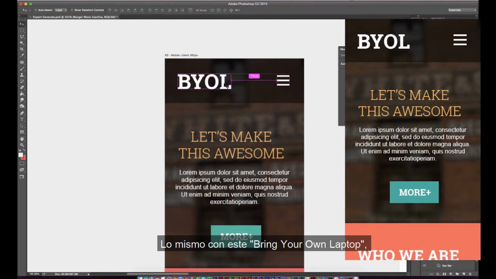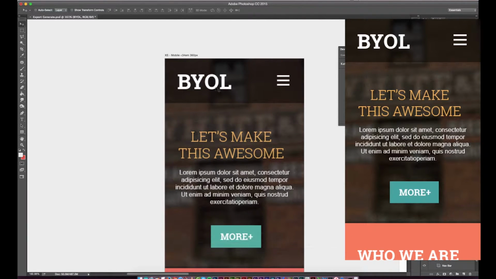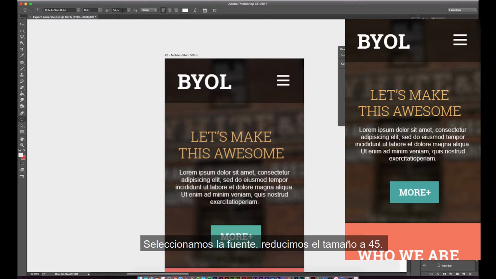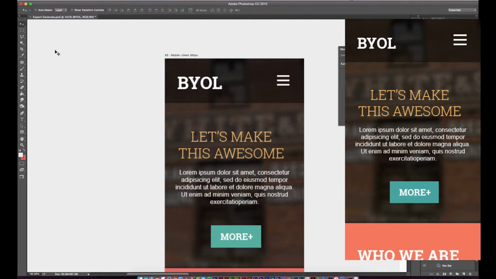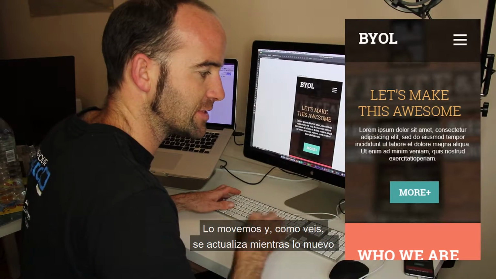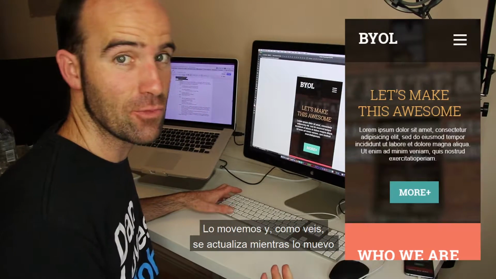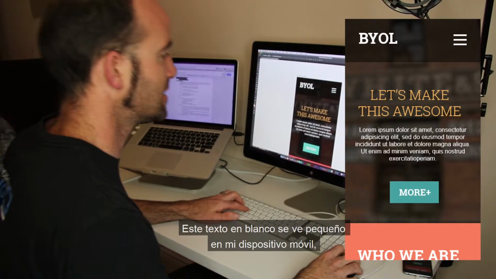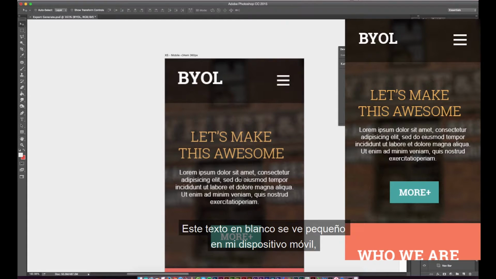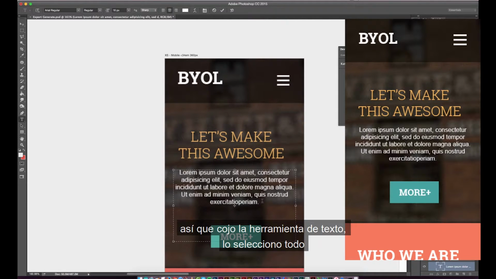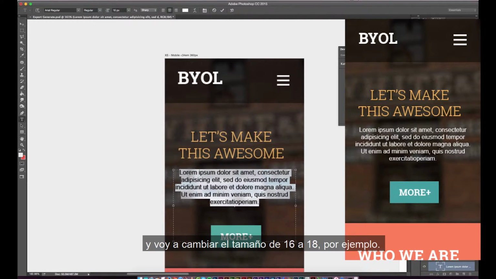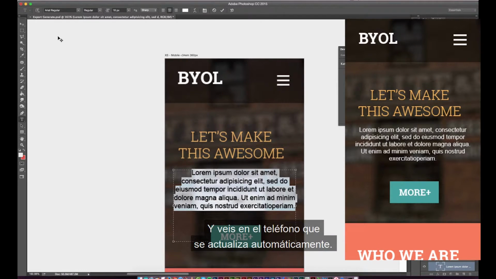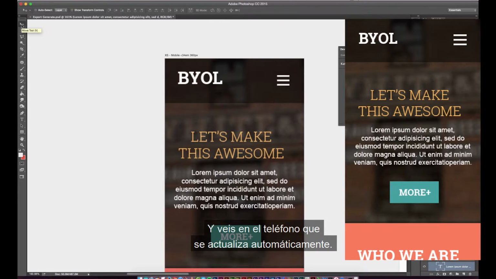Same thing with this Bring Your Own Laptop here. The font's too big. Grab the font, make it smaller, let's turn it down to something like 45. Move it around, and you'll notice that it updates as I'm moving it, with about a second or two delay. Let's say the same for this text here. This white text looks a little small on my mobile device, so I'm going to grab the type tool, select it all, and bump it up from 16 to, say, 18, and you'll notice on my phone it updates automatically.